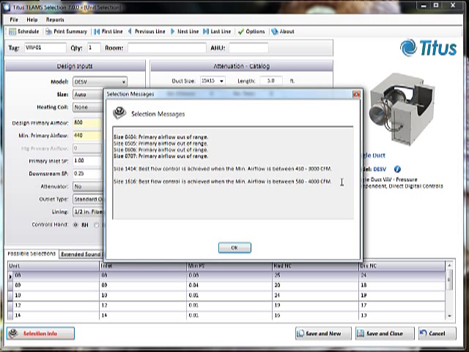It's also telling us that the size 14 and 16 box down here, the minimum CFM may be out of range. Now this is dependent on whose DDC controls you have. Different controls can go to a lower flow, but this is just kind of telling you the 440 CFM minimum primary airflow may be too low for some manufacturers' controllers to handle.